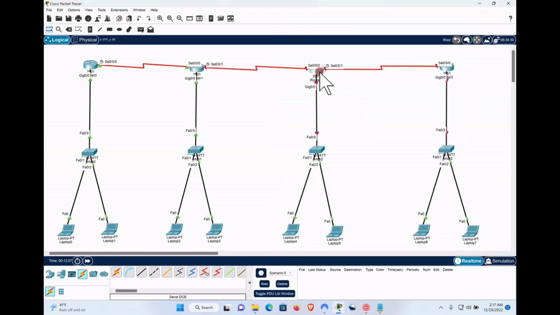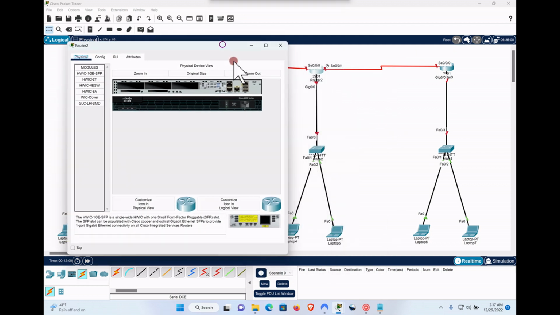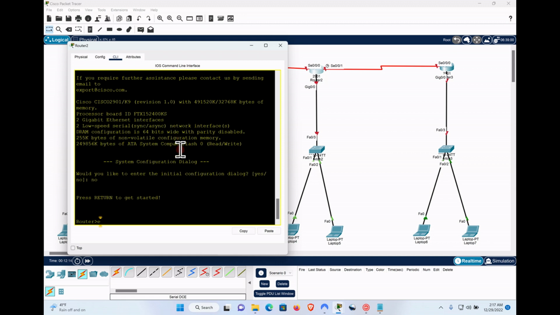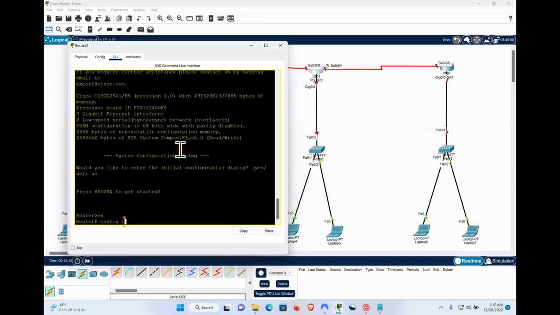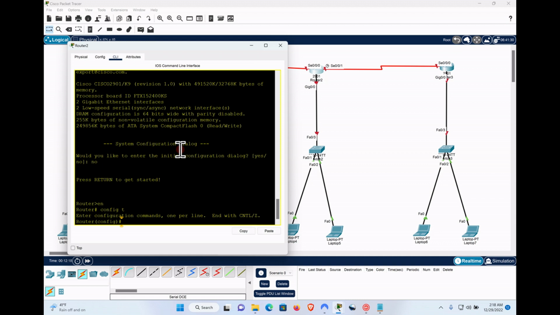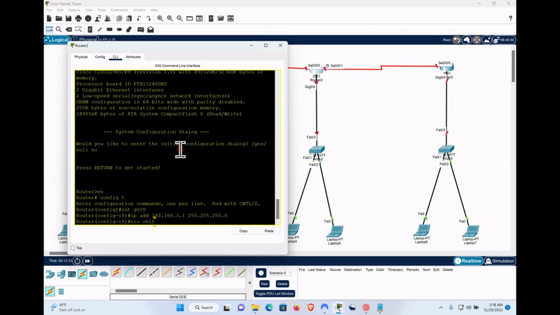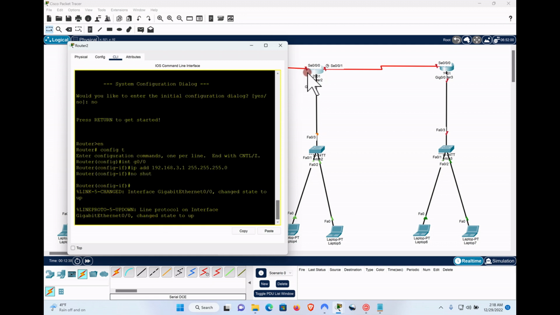Next we go to this router. So we did the process. Enable, config t, and interface G0/0, IP address 192.168.3.1, 255.255.255.0. No shutdown. Okay, so that's it from here. Now we go here.